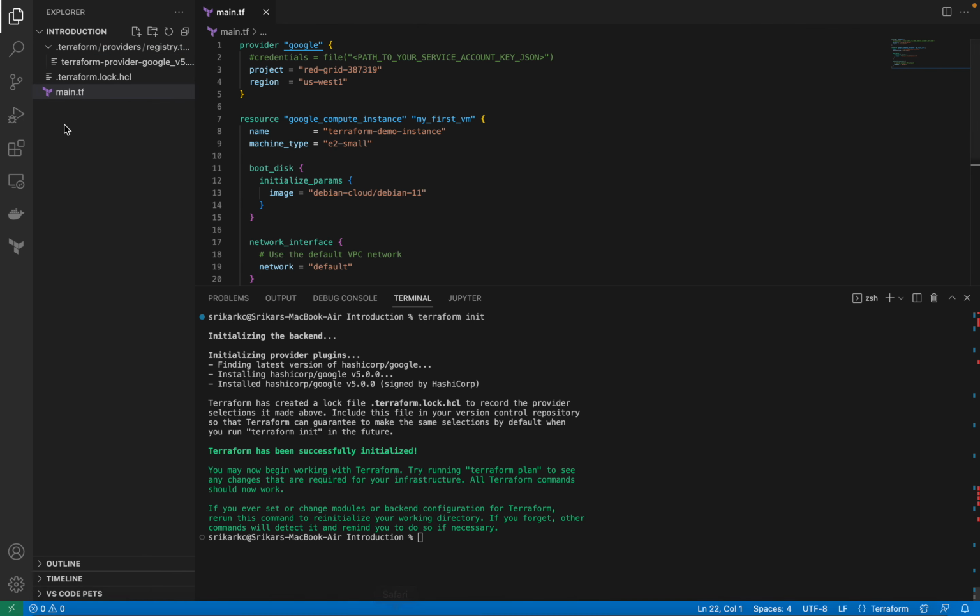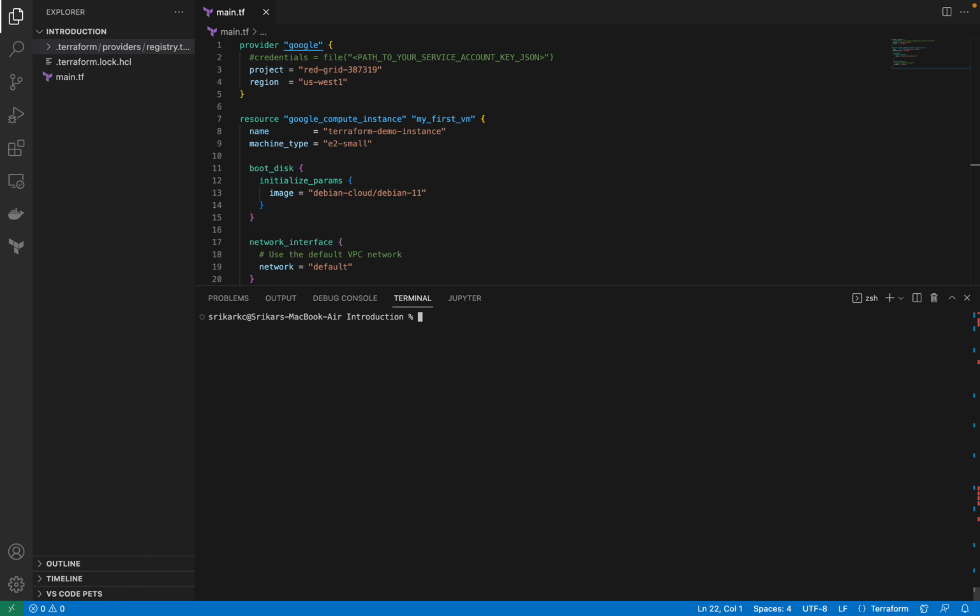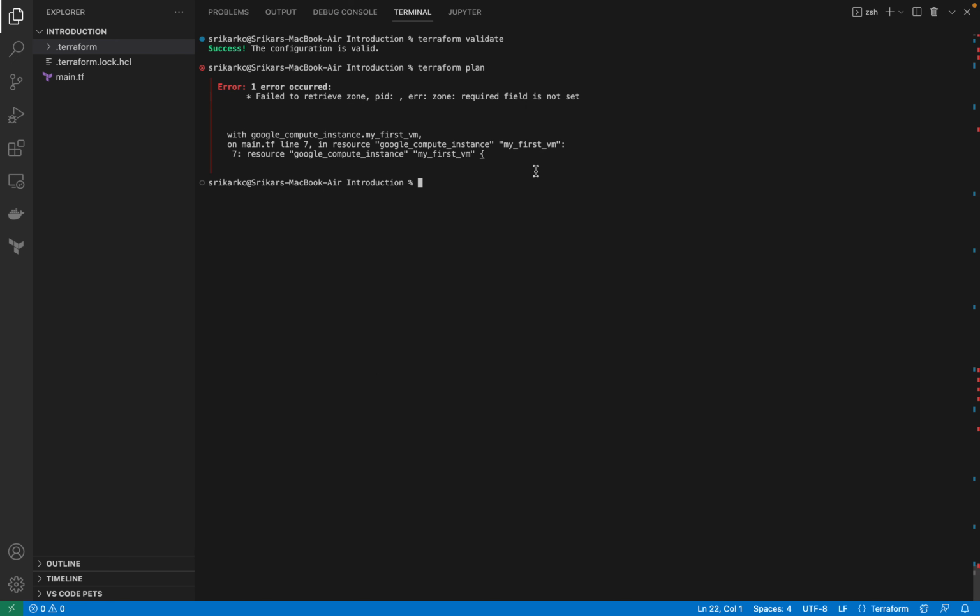Next, it also creates a .log.hcl, but that's for working with multiple Terraform users, so we're not going to look at it at the moment. After this, you can run a terraform validate to ensure there are no syntactical errors in your configuration file. After which, you can run terraform plan to see a dry run of resources that would be created.